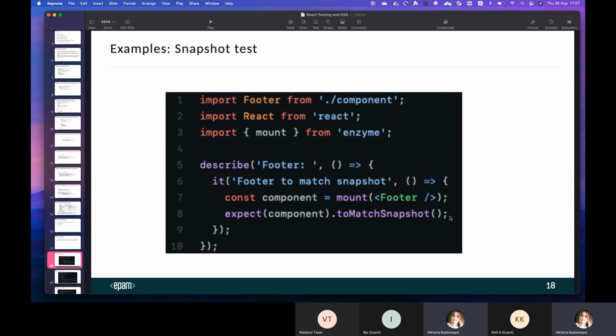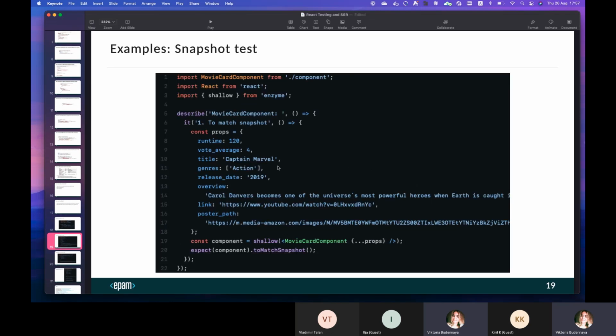So here I created one single test to check the snapshot of the footer. I mounted my component. Here it is. I expect this component to match my snapshot. Again, the first run of this test would create the snapshot, and every single test after that would just compare against the one that was created the first time.